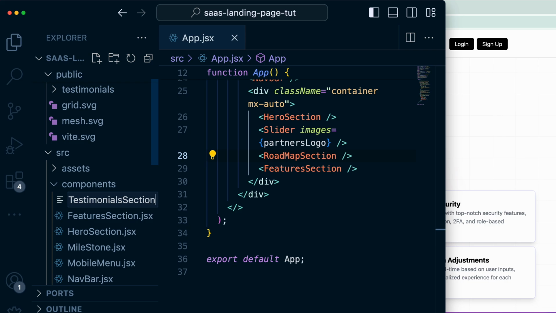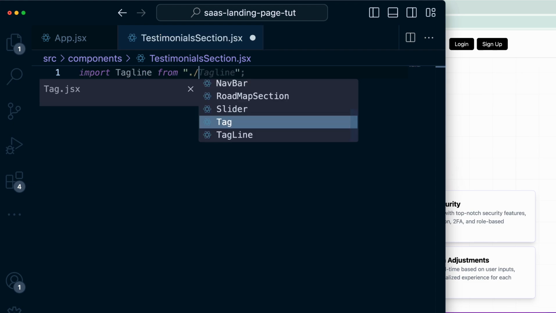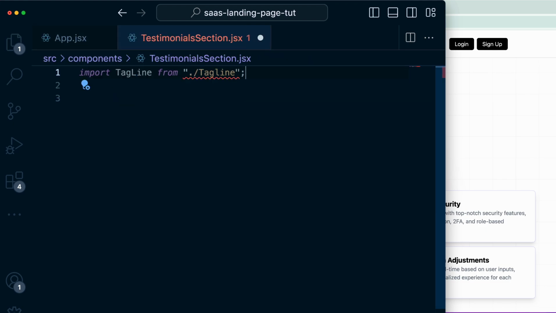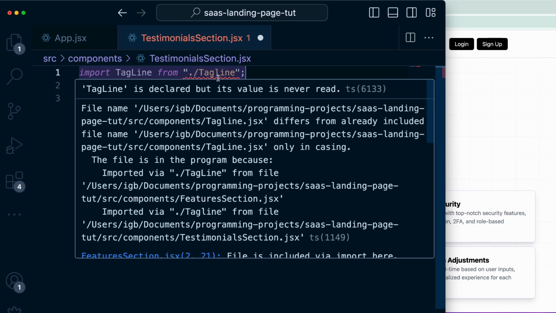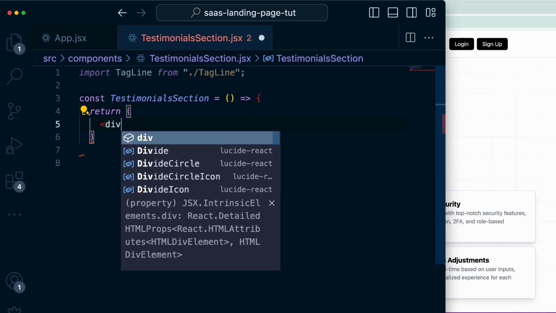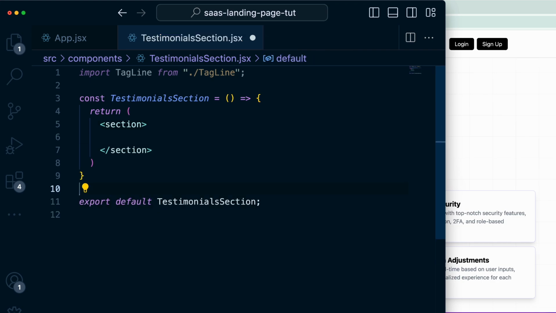testimonials section.jsx. Let's import a tagline, and testimonials section return. Yeah, actually we can do a section, close this out and export default. So inside here, we're gonna have a tagline that says testimonials.